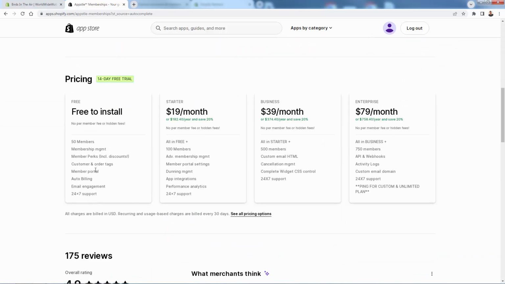I'm going to show you real quick the different pricing tiers. And again, you're going to get that 14-day free trial. And you have a free to install plan as well. It's going to give you up to 50 members. You're going to get membership management, member perks, really all the benefits of using Appstle membership. Again, they're going to be able to manage everything internally in their own account.